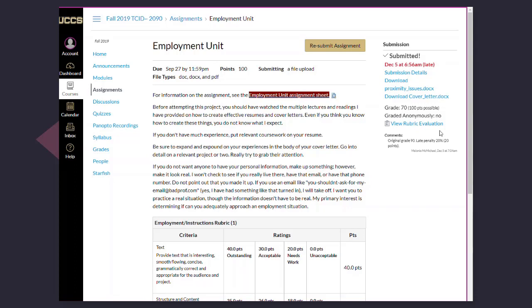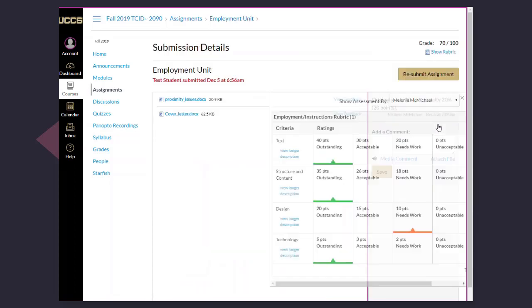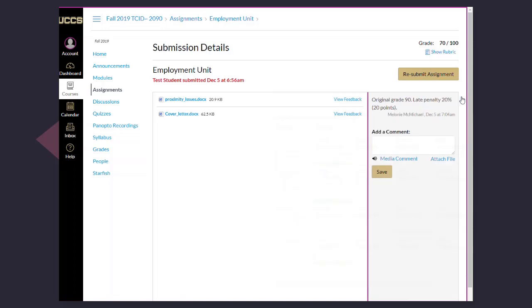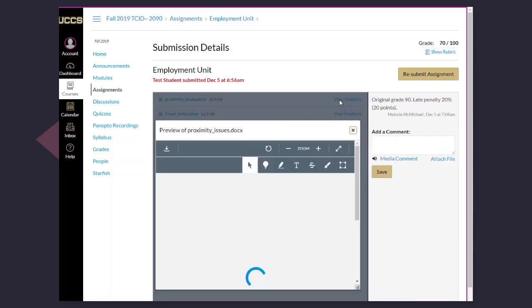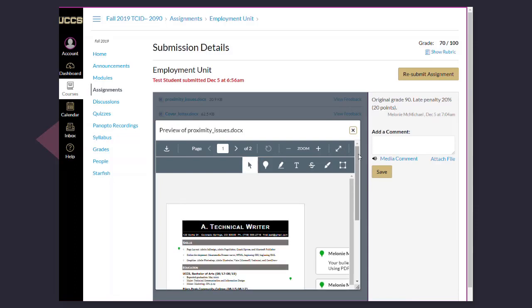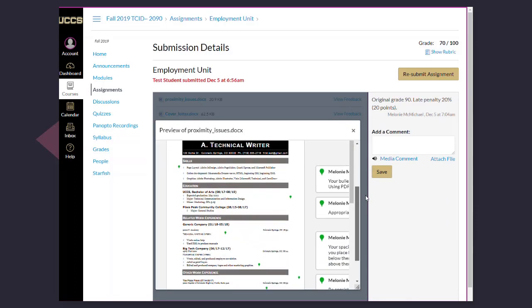To see your commentary, click on View Rubric Evaluation. You will see the rubric categories. Dismiss the rubric and select View Feedback beside the listed file. Now you will be able to view my commentary.